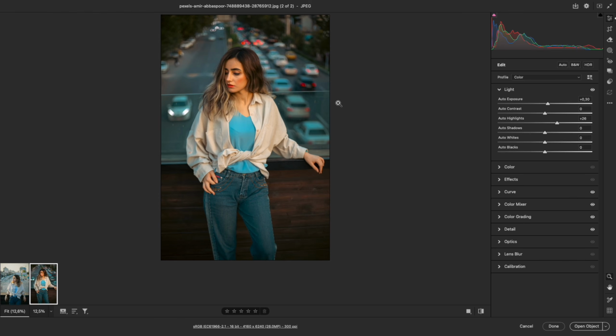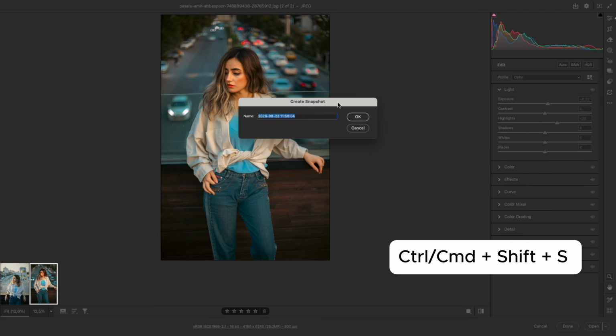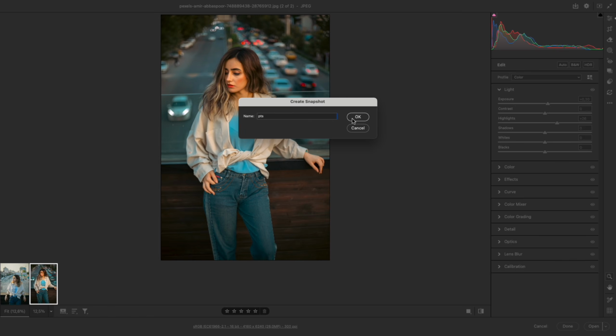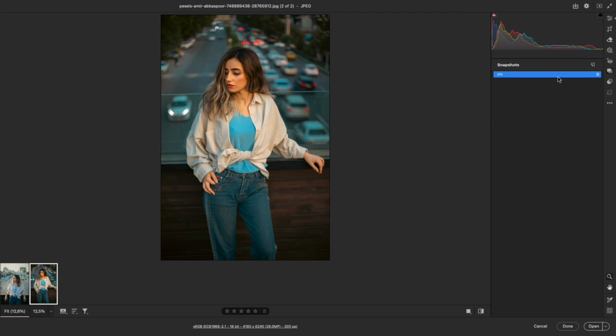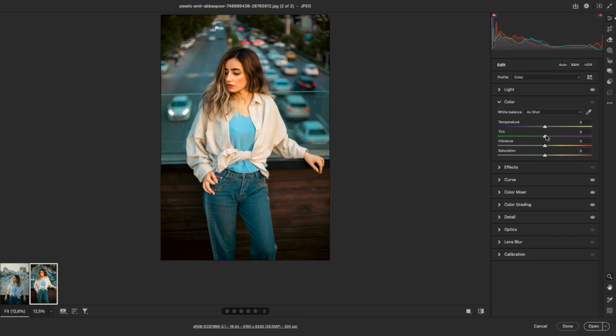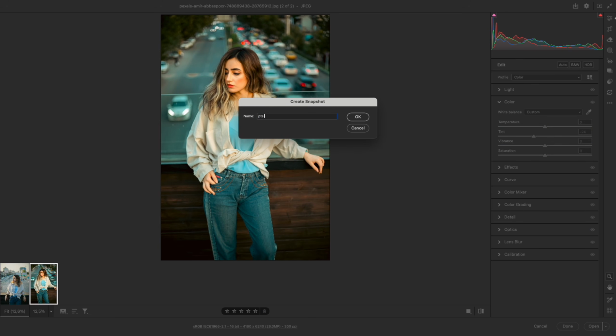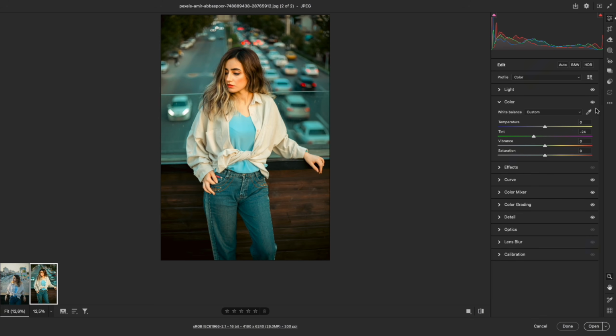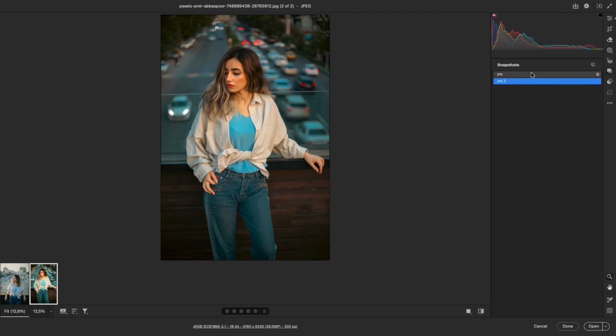12. Create a snapshot. While editing, press Ctrl or Command +Shift+S to quickly create a snapshot. A snapshot saves the current state of your edits. You can create additional snapshots whenever needed, making it easy to return to different versions of your edit without losing your other adjustments.